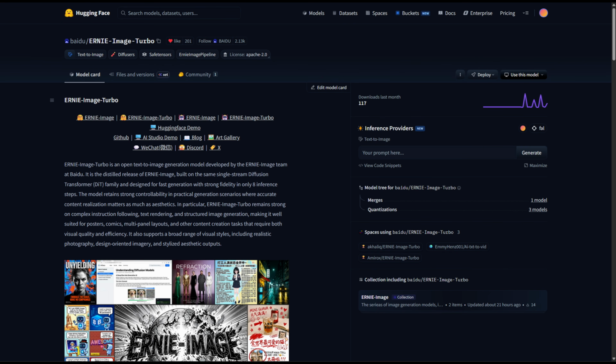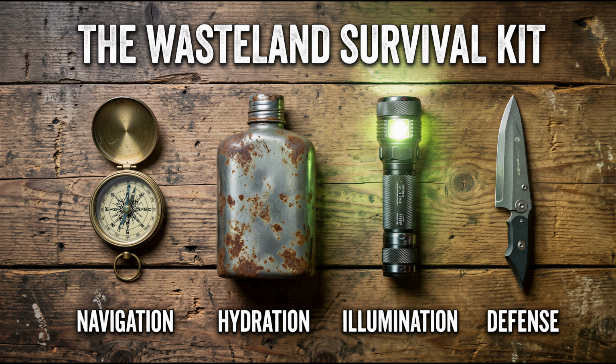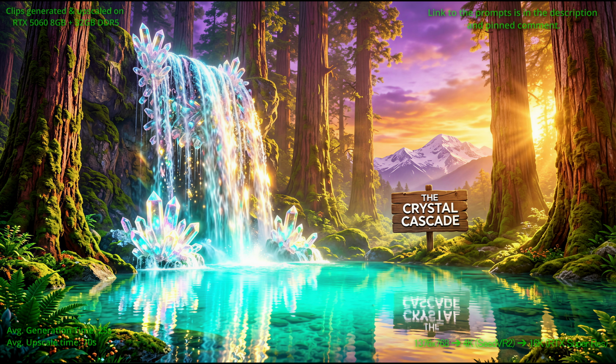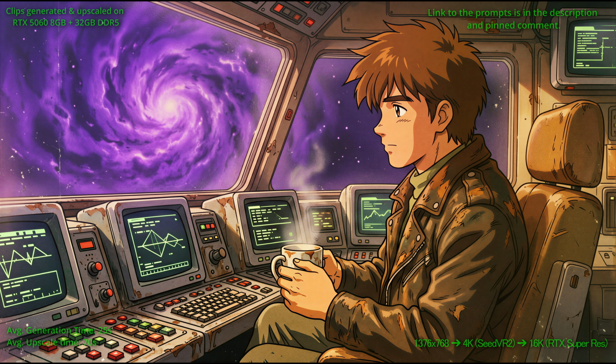Hey everyone, welcome back. Today we're looking at something incredibly exciting that just dropped, ERNIE-Image-Turbo, developed by the brilliant ERNIE-Image team over at Baidu. If you're ready for a serious upgrade in your AI art workflow, this model is an absolute game changer. Alright, let's take a look at these previews.